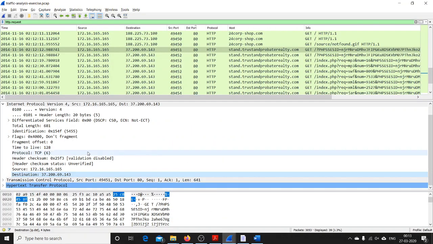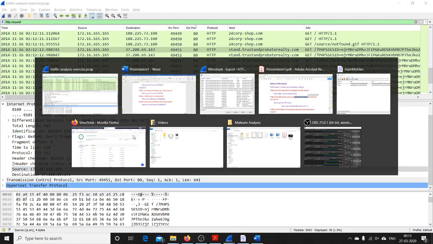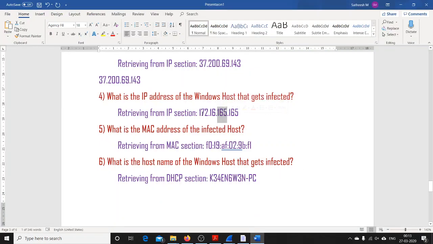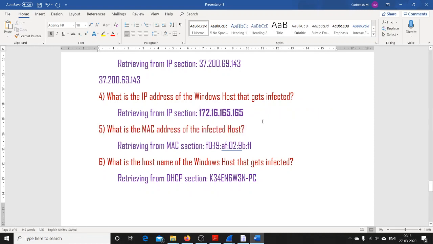So similarly, you can search within this Internet Protocol version. The only thing is you have to select the segment which consists of the host name stan.trust and probatreality.com. So in that particular segment, you have to select the Internet Protocol and there is a source. So this is my victim machine IP address. Copy value, right? I am pasting it here. So this is the IP address of my victim system.